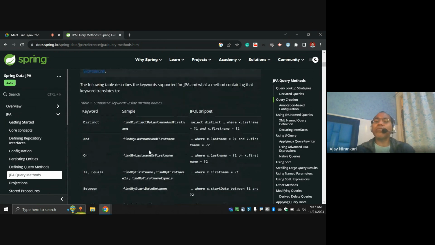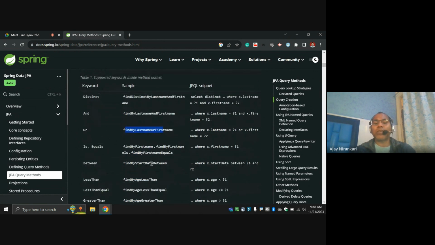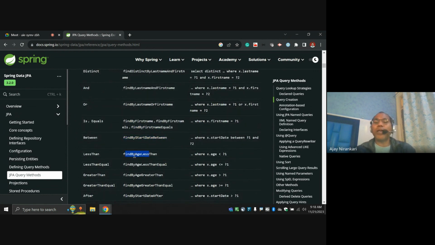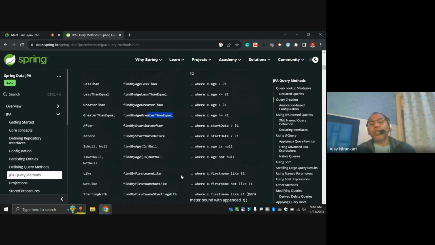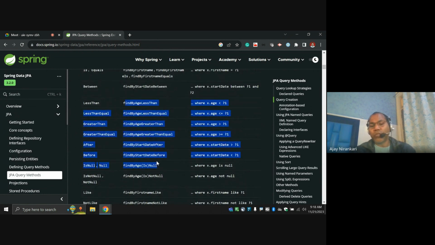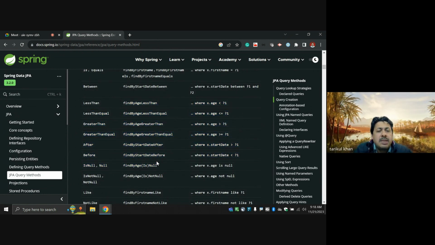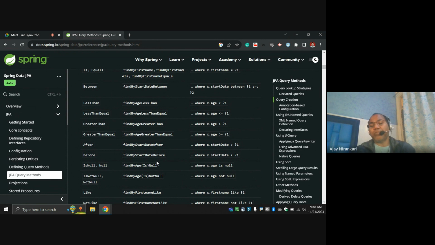They have lots of features, like the AND operator: find by last name and first name, or find by last name or first name, or between, maybe less than. Maybe you want to find age less than 10, or greater than something, right? Less than or equal to, greater than or equal to. These symbols and rules you have to follow, and then it can work for you.